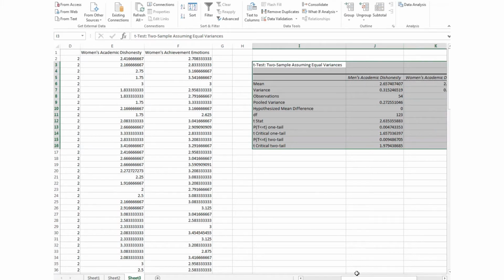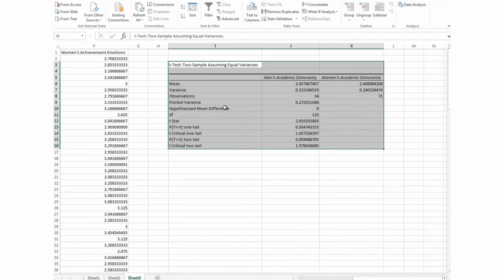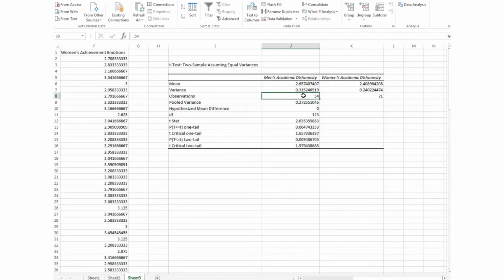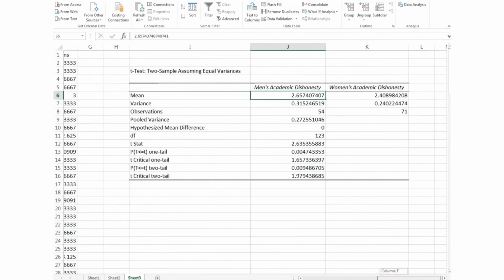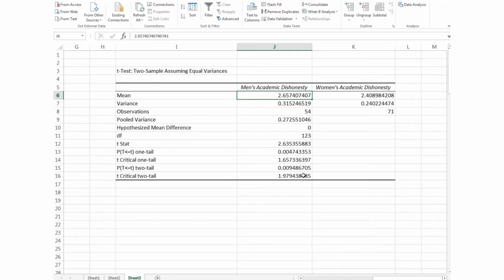So we learned several things here in this particular column. First of all, we again know how many men and how many women there are. We also know the mean for men, which is a 2.65. Let me make this a little bit bigger for you. And the mean for the women, which is 2.4. And then down here, we have our important value, the t-stat.